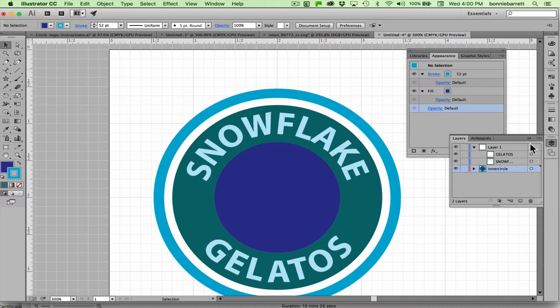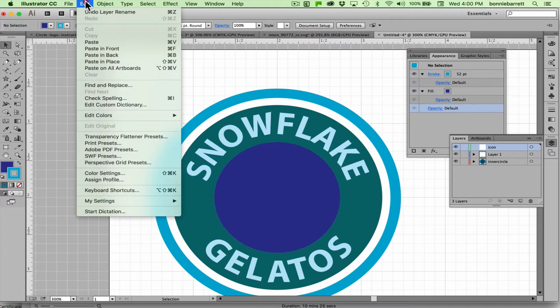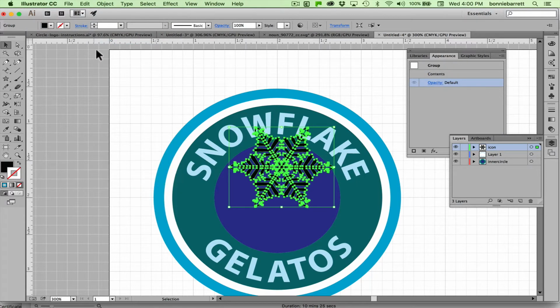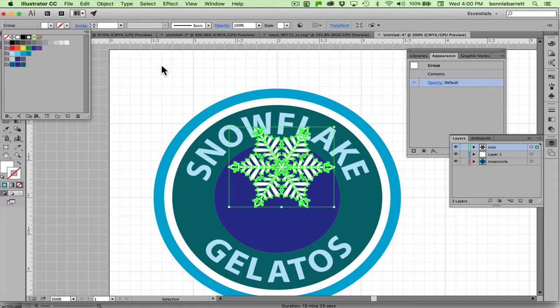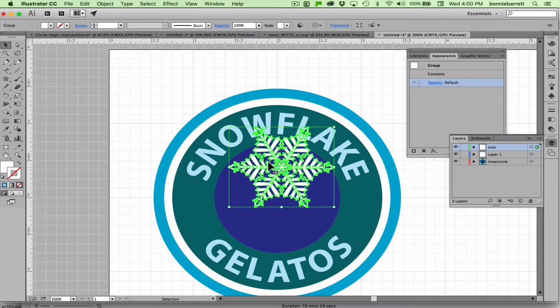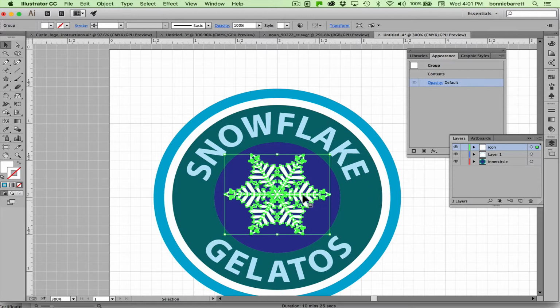Just for the sake of neatness, I'm going to create another layer. I'm going to call it icon, just to help keep everything sorted. And now I can go ahead and paste that into my layer. It's pretty close to the size I need. Change the fill to white. Seems like a good color for a snowflake. And wow, that came in as almost the right size, didn't it?